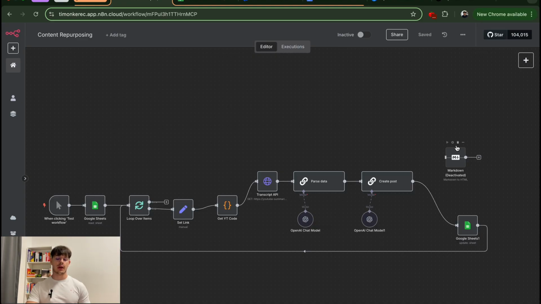And here at the end, I have a markdown node, which will turn the text that you saw that we saved into the Google Sheets. We format it into HTML, so the browser can actually process the whole text correctly and format it correctly with headings, bold text, colors, whatever you want. You turn that markdown into HTML, and that's the end part that you will get from this workflow.